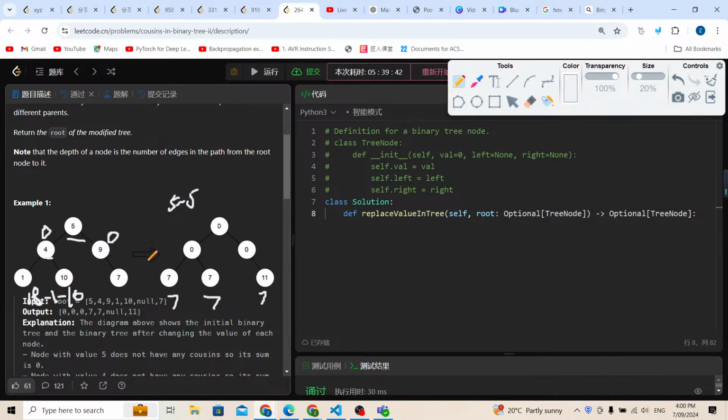Now, if you understand it, what kind of method are you going to use to solve this kind of problem? Of course, we can use tree BFS with level order traversal, so we can calculate the total sum of each level. For example, the first level is 5, the second level is 13, and the third level is 18.